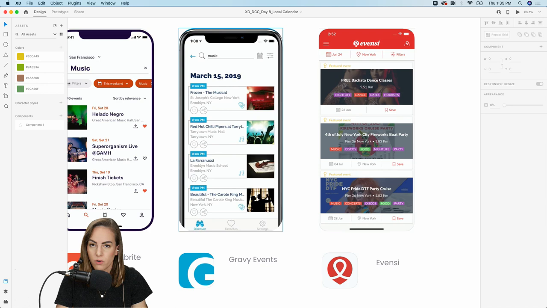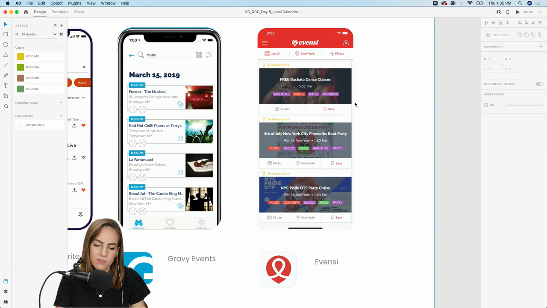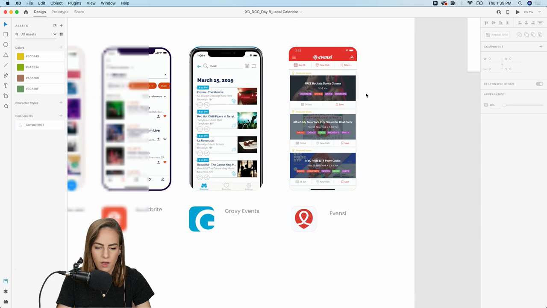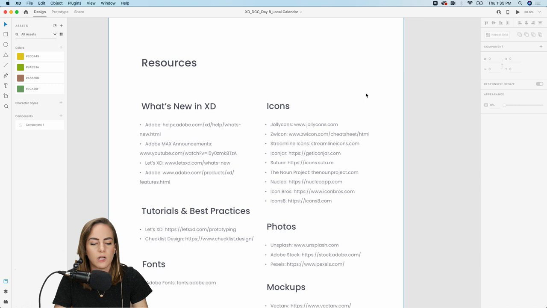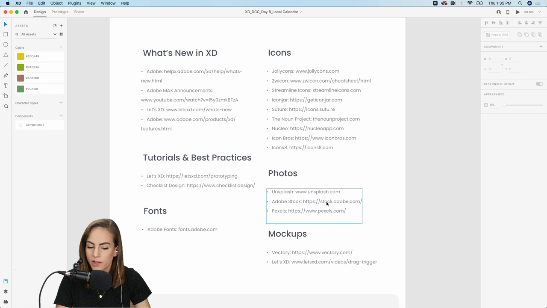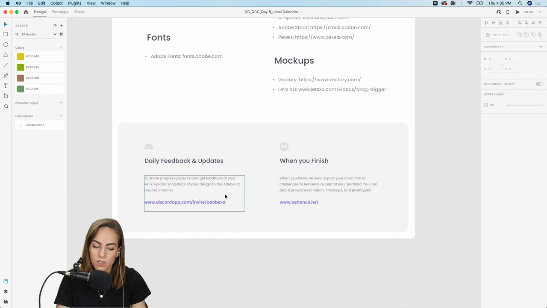This is another one. I think this one is a little hard to read because the photo is in the background. I try not to put text over photos usually, but you can use those for inspiration if you'd like. And then we've got some resources down below, of course, places to find tutorials, some places where I get icons and photos and mockups and such. And then when you're done, share on Discord and Behance.